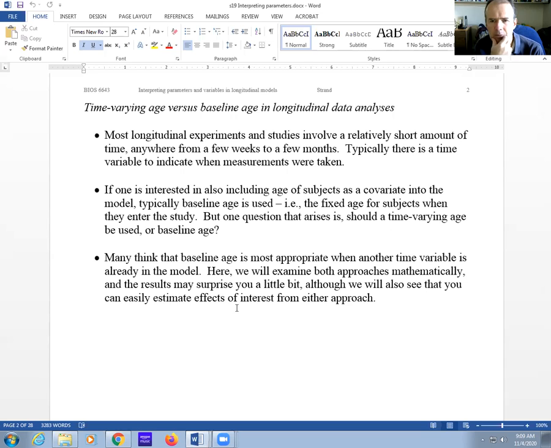And this is something that I really wrestled with for quite a while. And then I actually just said, I'm going to figure this out. I'm going to figure out the relationship between these and the outcome. And so that's what we're going to walk through now: mathematically showing what you get when you put in just baseline age or real age, and then you compare the two.